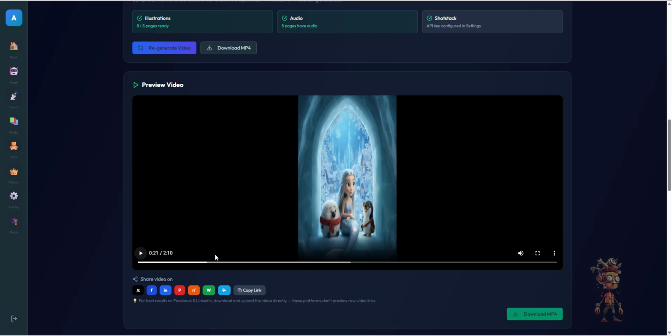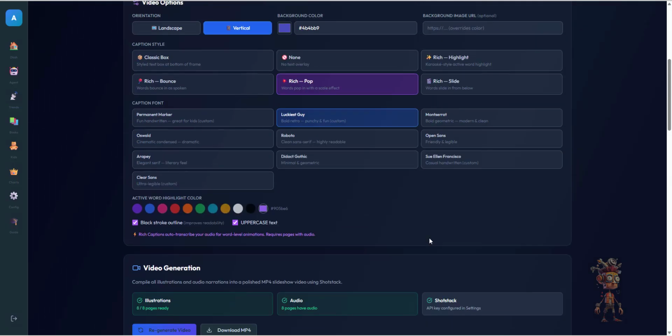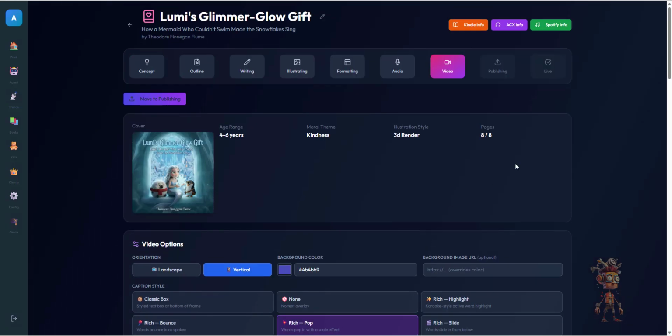So that's basically how the book comes out. It goes through all the pages of the book, showing you all the illustrations throughout the video. I'm not going to go through it. It's kind of lengthy. It's about 2 minutes and 10 seconds. But as you can see, the quality is fantastic. The text on the screen is fantastic. So that's how the video is generated for the children's books.